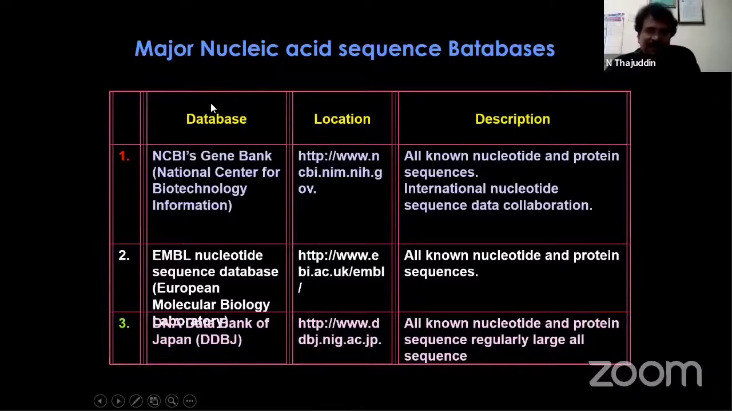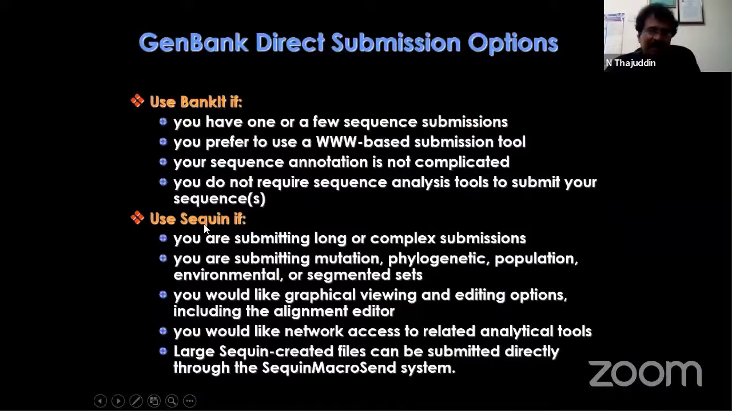And if you submit the sequence, there are 2 options in the submission. One is BankIt and another one is Sequin. In the BankIt option, if you have just 1 or 2 sequences to be submitted, use this one: instantly cut and paste it, and then you can get the accession number. If you have hundreds of sequences, you go to the Sequin format, download it, and load all the 100 or 200 or 500 sequences, and submit them at a time, and then you can get the accession numbers for all of these. And if you go to the BankIt option, it asks only 4 questions.